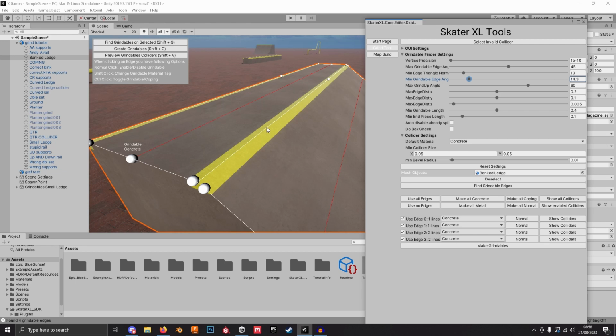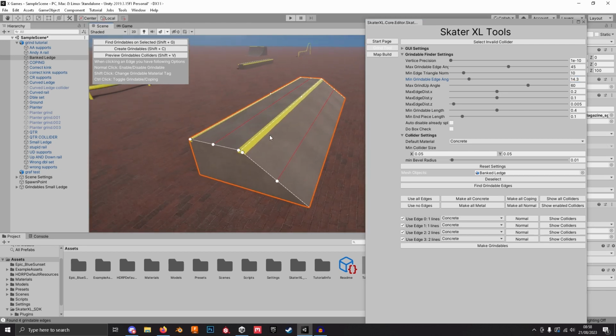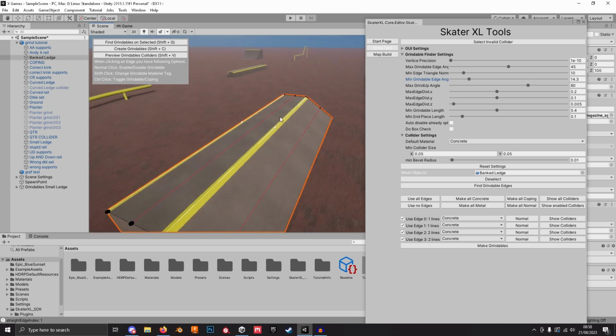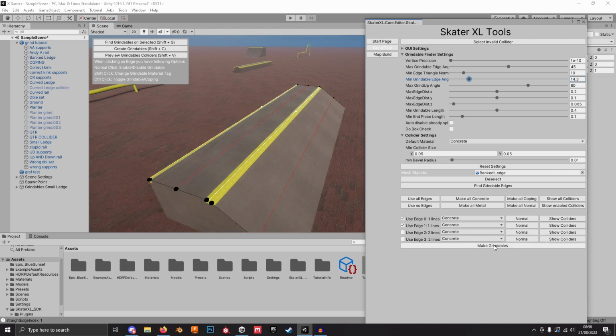If I brought it down, look, we've now got this. So realistically, on this, you could grind this if you wanted. I don't want to. I'm going to turn it off, which turns all that one off. We'll do the same the other end. And we've just got two grinds, one that side, one this side. Make grindables. And there we go, that's done.